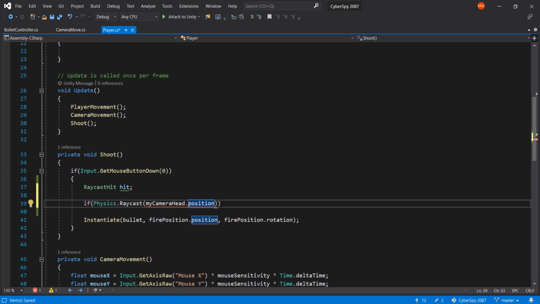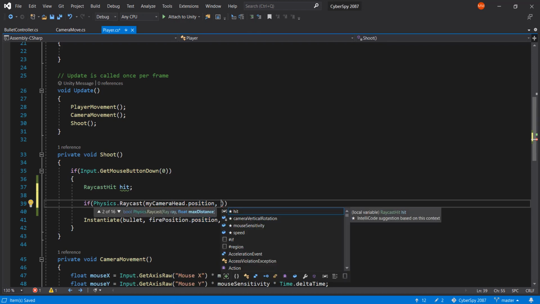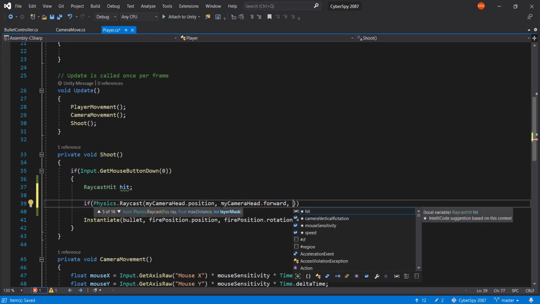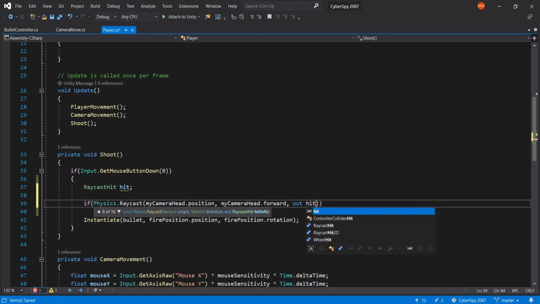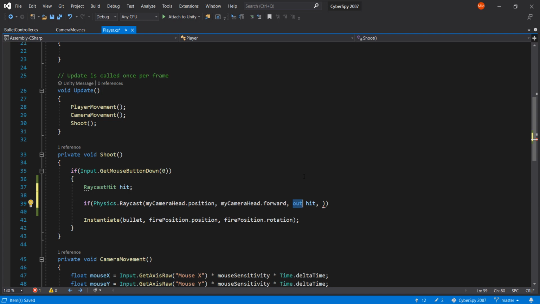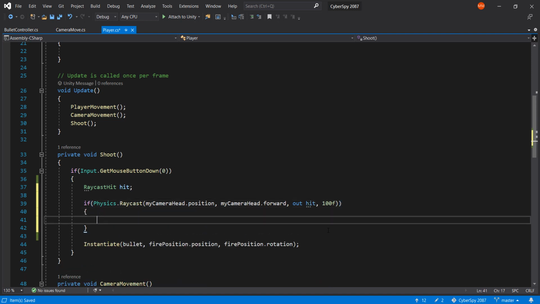Next thing, we need to choose the direction. So it's going to be myCameraHead.forward, and we'll need to create this out hit. What out means, we didn't cover that. What out means is that it puts out the information of the raycast into the variable hit that we've created up here. And finally, we need to add a max distance. Let's just make it 100 for now. Maybe we'll change it later on.